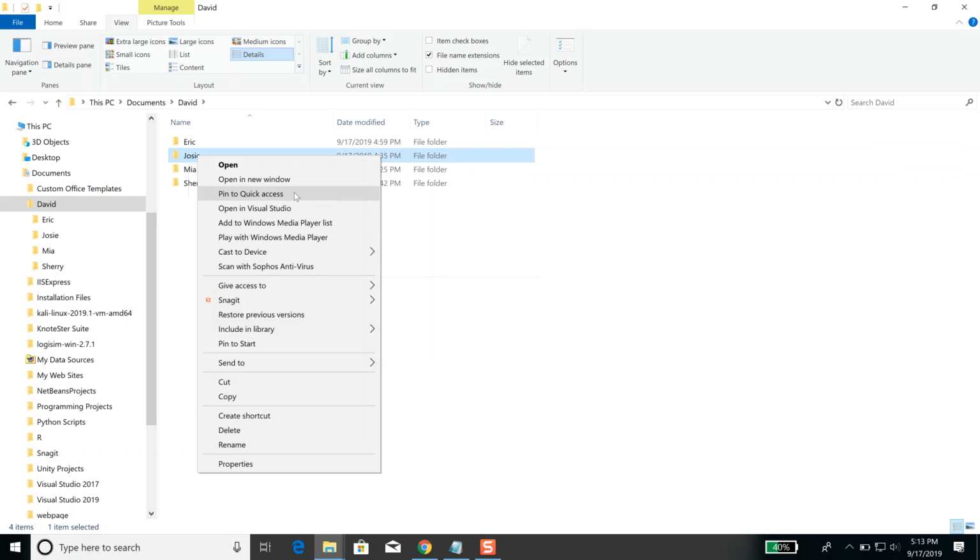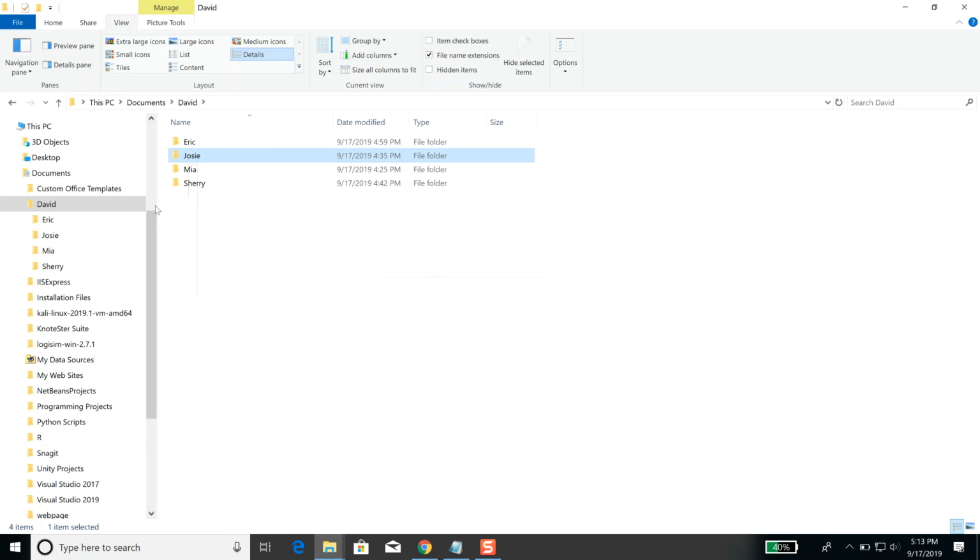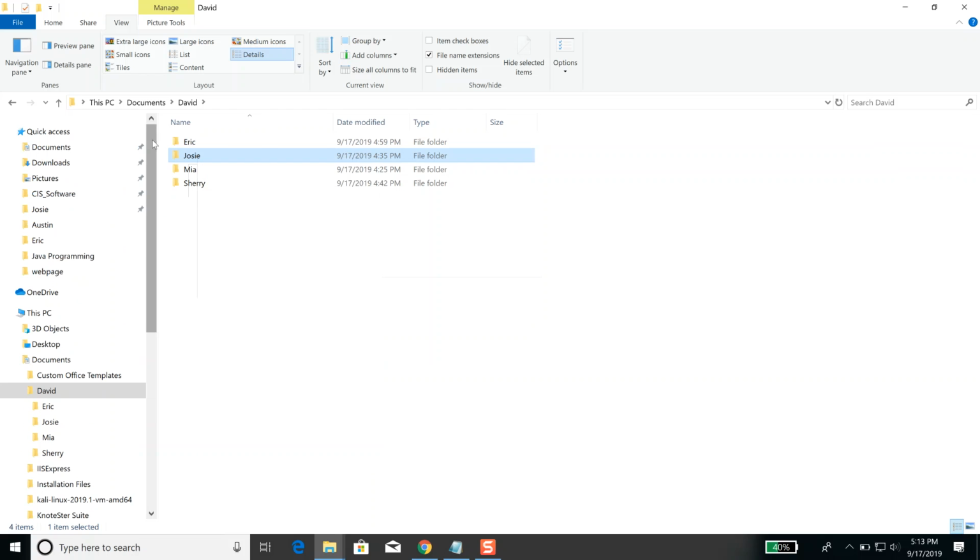On mine, it's the third one down. If you choose that Pin to Quick Access, now over here on the left-hand side, if you scroll up, you're always going to have a Josie folder there. From here to when your computer dies. So if you've got folders you work with a lot, whether you're at work or at home, if you right-click on that folder and choose Pin to Quick Access, it'll be easily available.